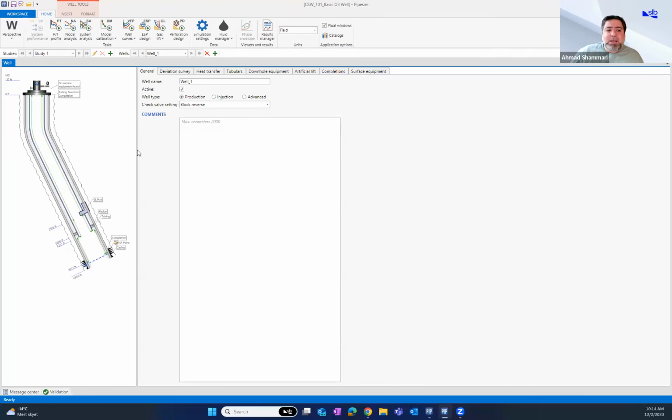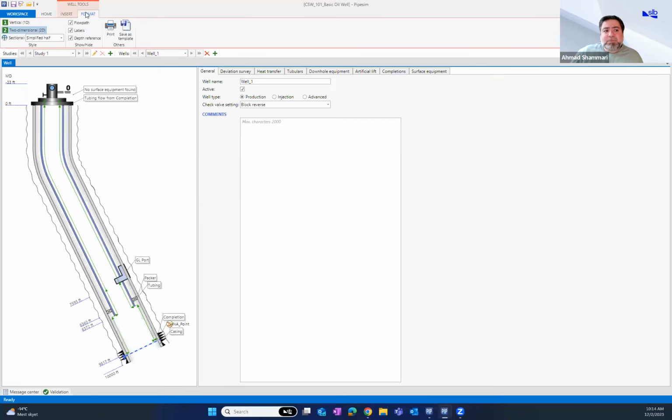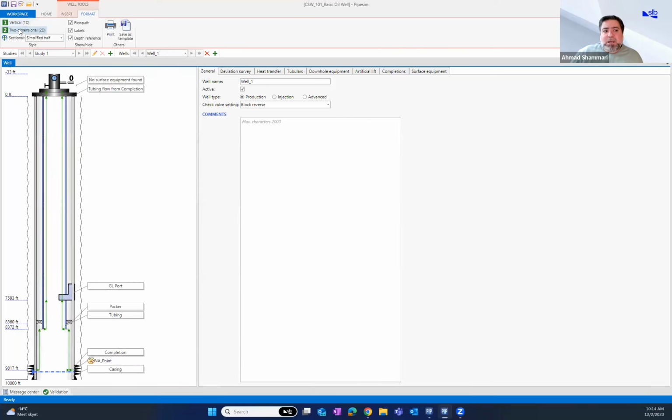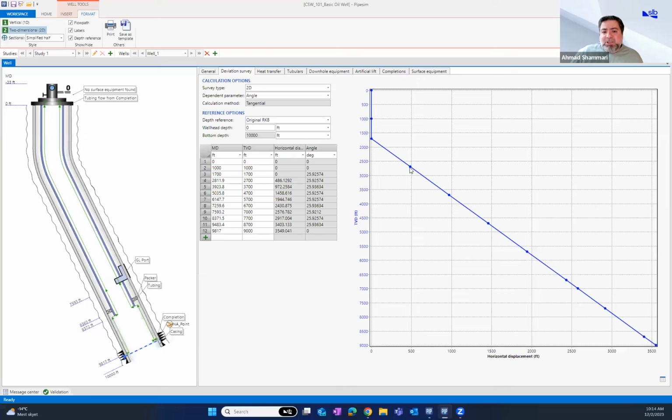As you can see here, on the left-hand side, we have the well cross-section, okay? The well cross-section in PipeSim can be visualized in different ways. If I click on the Format tab, I can make this well vertical, and all of that is visualization, right? So if I say 2D, it will take basically something similar to the deviation survey that I have under the deviation survey tab, okay? And I can also look into the sectional view.